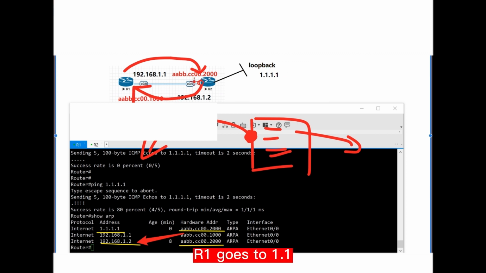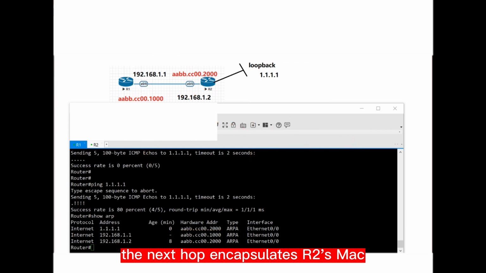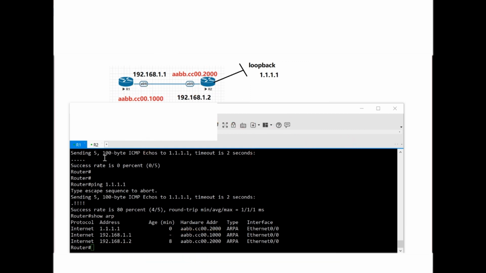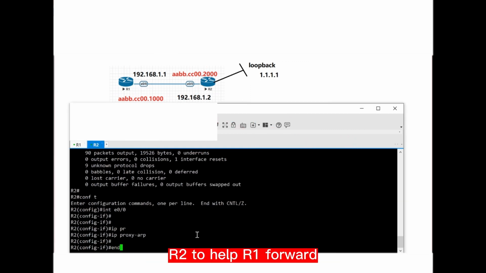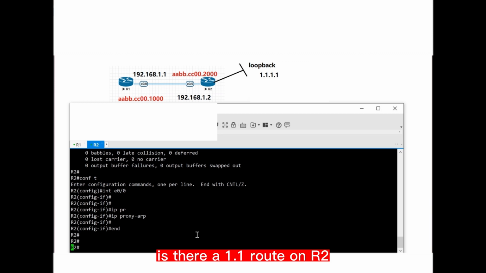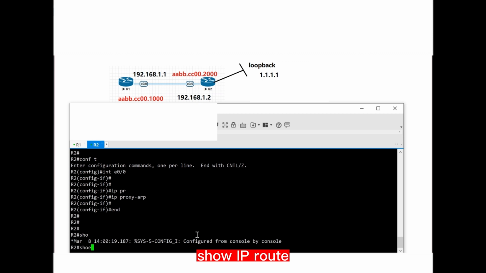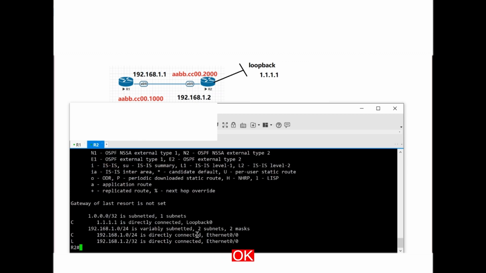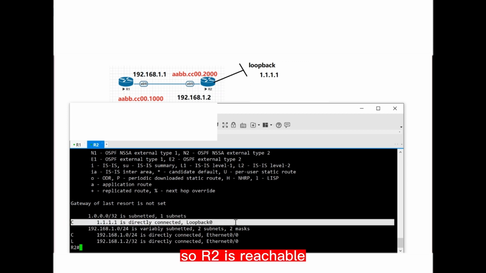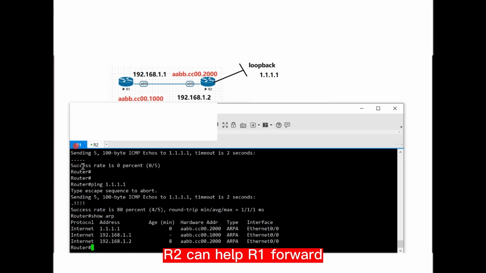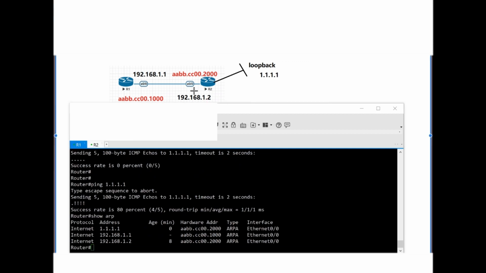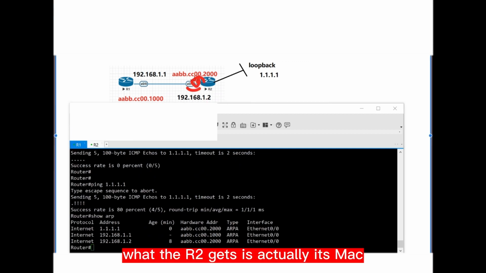R1 goes to 1.1.1.1 and the next hop encapsulates R2's MAC, and R2 helps R1 forward. Is there a 1.1.1.1 route on R2? Let's take a look: show ip route. Okay, it has this route. This is a local route on R2. So it is reachable, and R2 can help R1 forward. What R1 gets is actually R2's MAC.